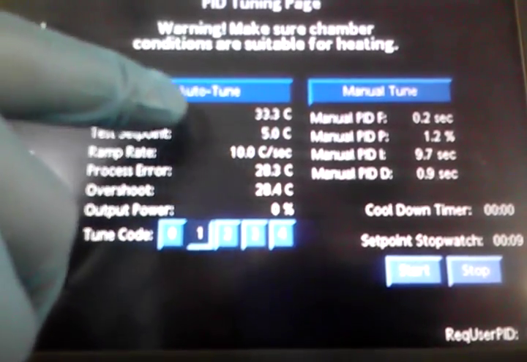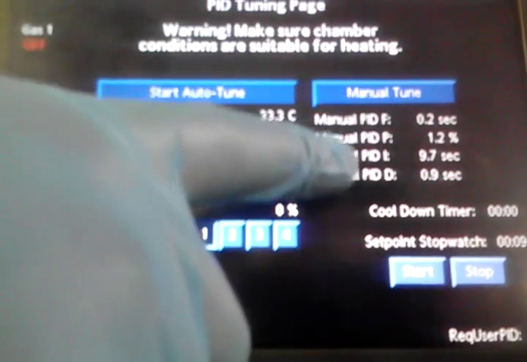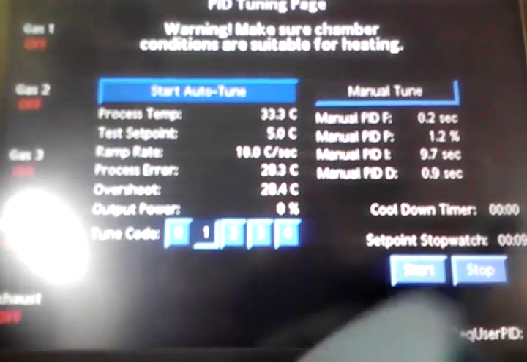Once an auto-tuning procedure has completed, the auto-tune values will be copied into the manual tuning values over here, and you can change them by pressing the manual tune button and selecting a value. When you select the value, it brings up a little key down here that will tell you what happens if you increase that particular value that you just clicked on.